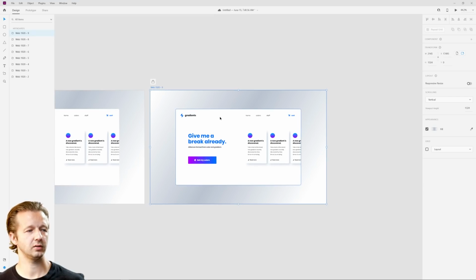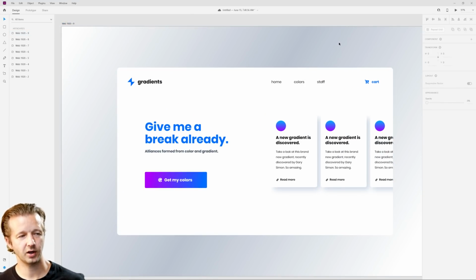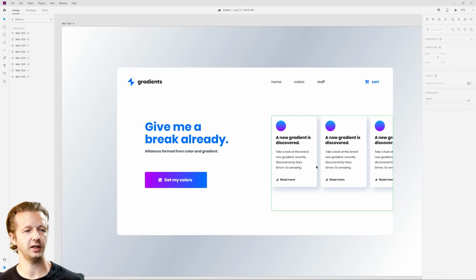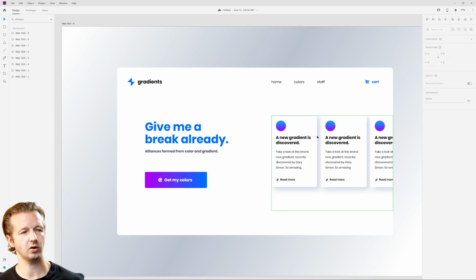Let's look at another way that we can use gradients in this particular design. So now we have the background gradient, we have one for a call to action, and now we have these soft shadows going on in our cards.